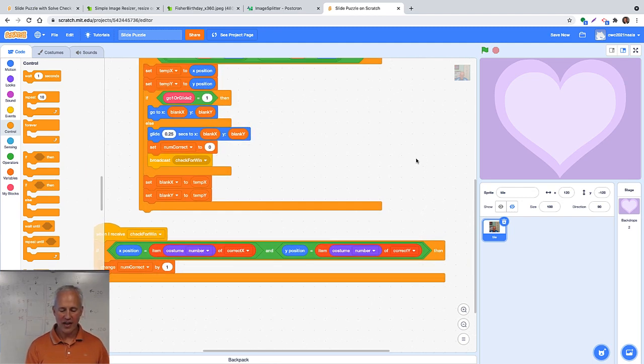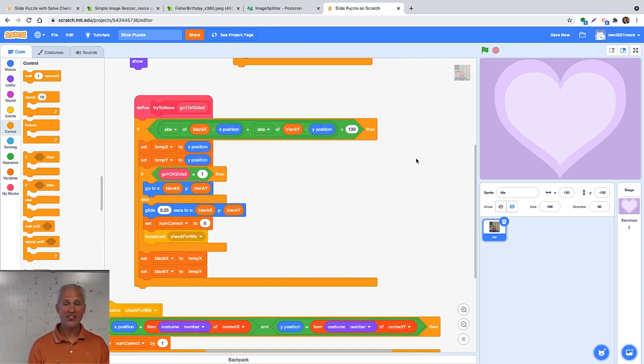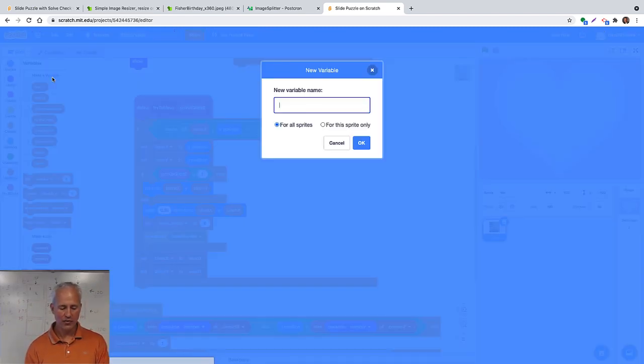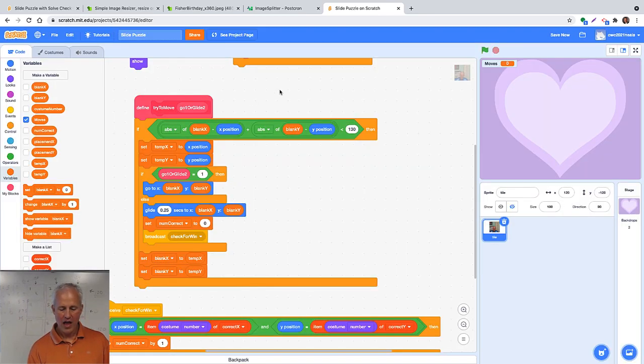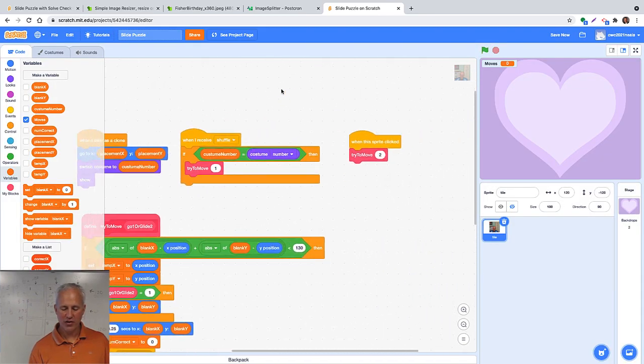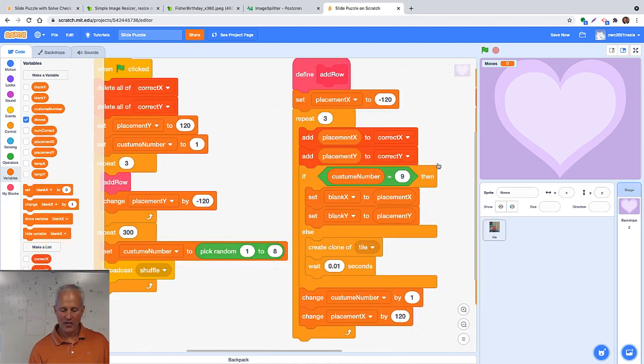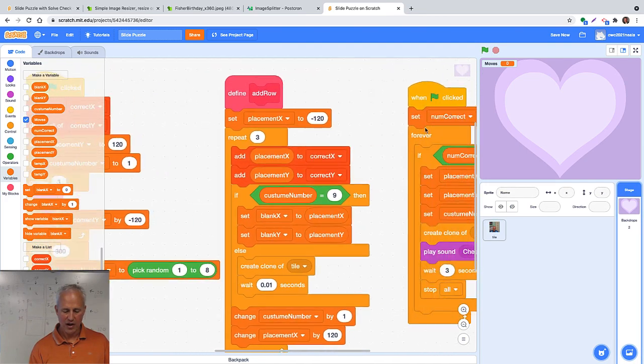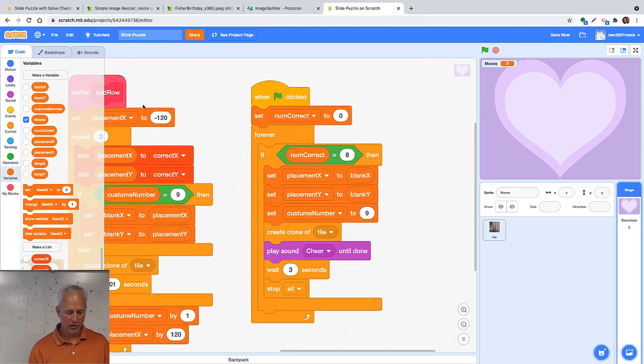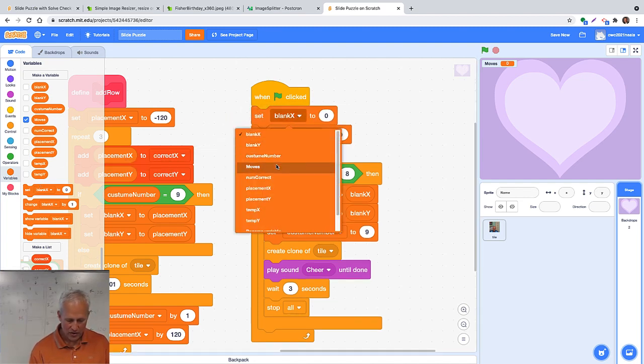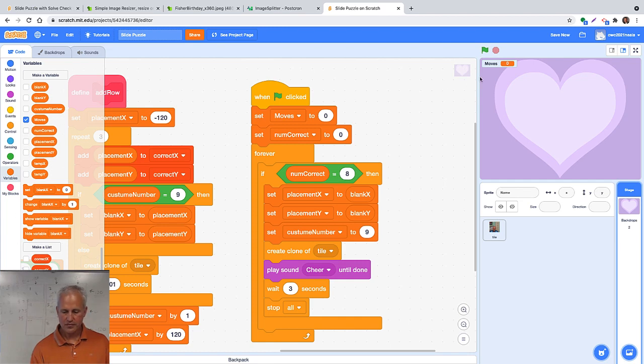But I think that we're ready for the last thing, which is to track how many moves we've got. So I'm going to go into variables. I'm going to make my final variable called moves. I'm going to set moves to be 0 somewhere. Again, I don't really care where you set it to 0. I'll tell you what, I've just been goofing around over here, so I'll go ahead and do this. I'm going to say set moves to 0.